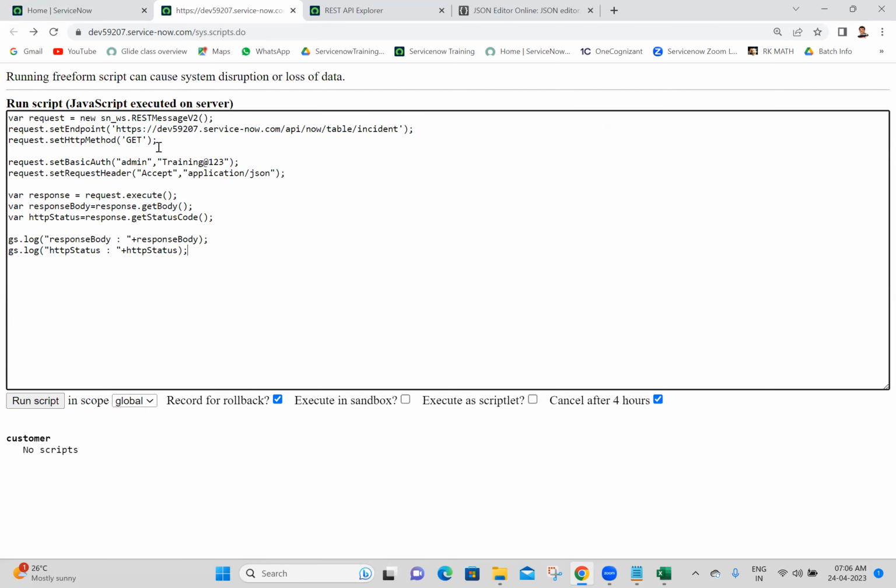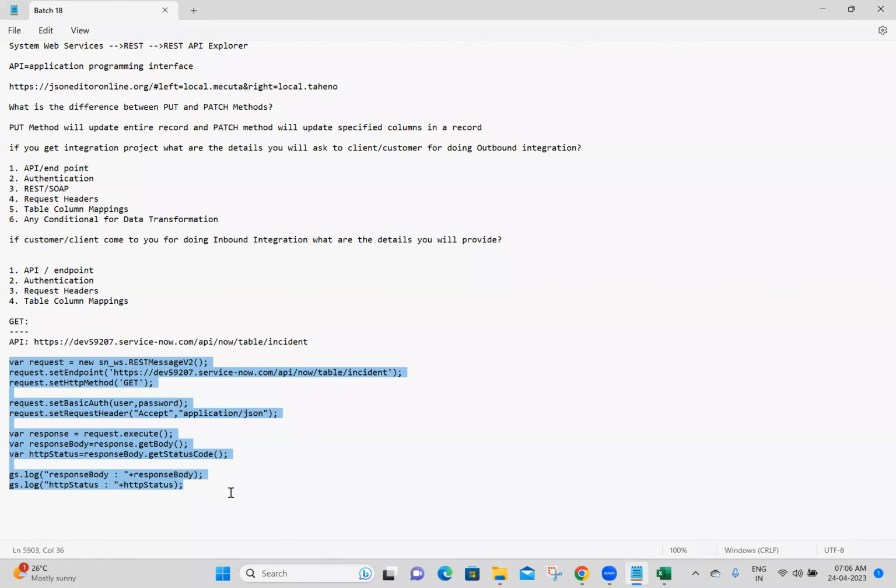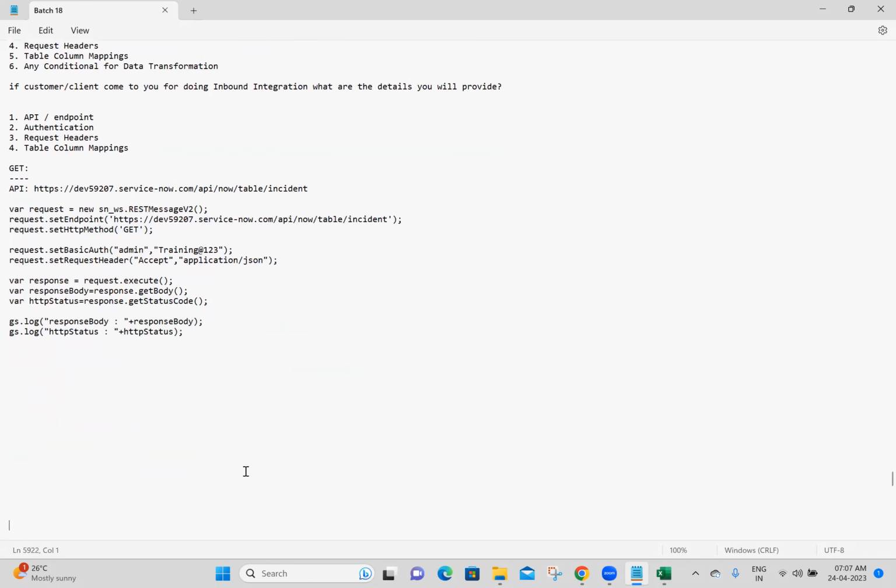Okay. I'm copying this. Okay, I'm pasting here properly. Okay, guys, got it. So you can go to your Servicenow instance and open background script, and you can copy and paste this logic into your run script background scripts. Then it will connect to my Servicenow instance. You will get the information.